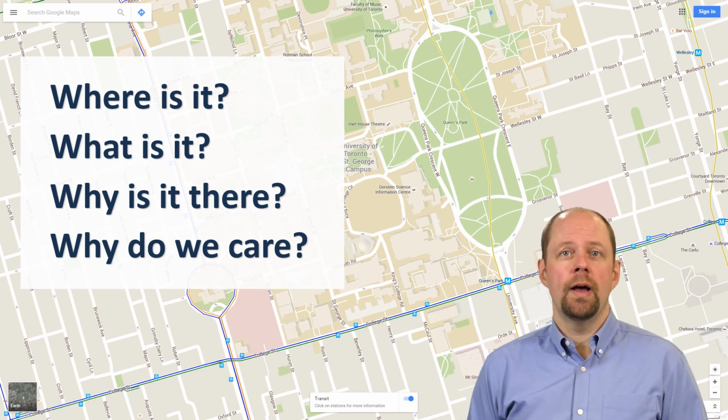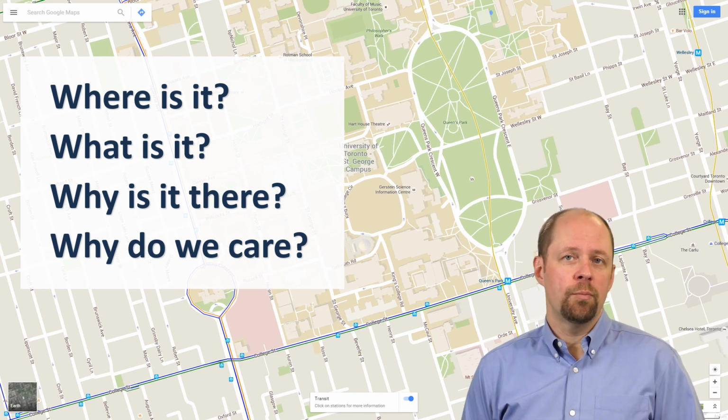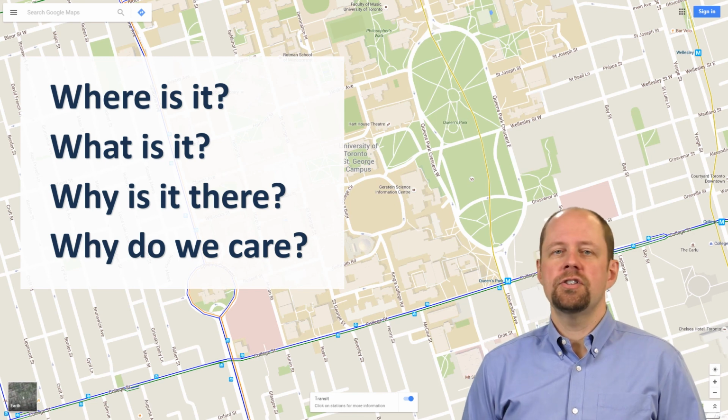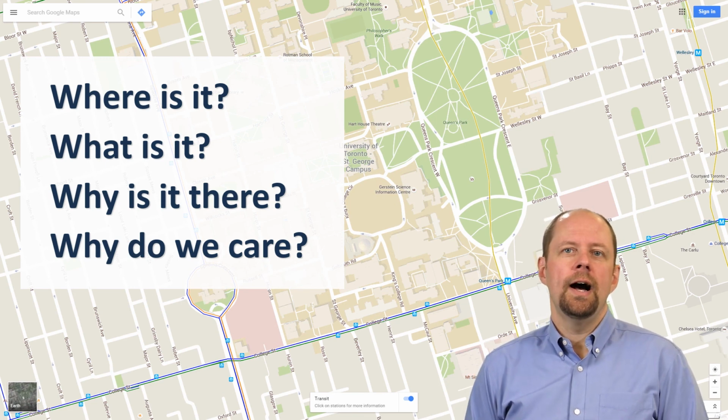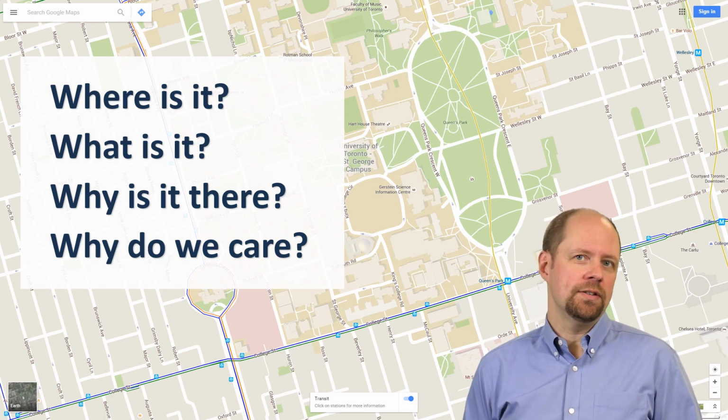So these questions form a definition of geography that was put forth by Charles Gritzner, who was a professor at the South Dakota State University. And I've always liked this definition. It's a widely used definition. It's easy to remember, but it actually has more meaning to it than might be obvious to begin with.